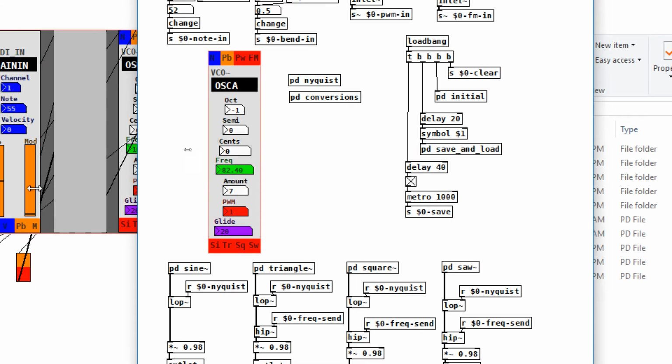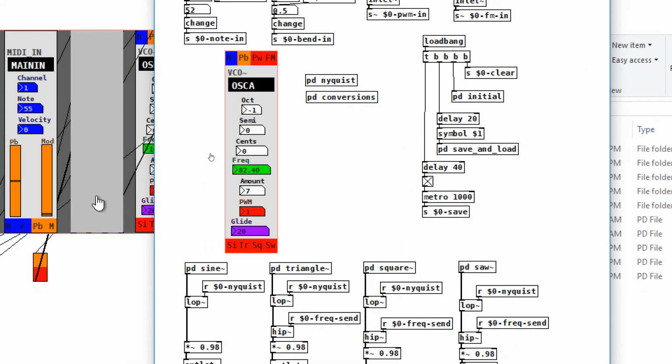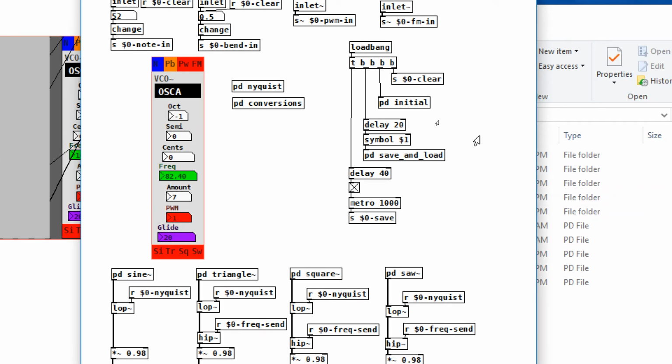If, like in this case, I open the rack and all these modules get loaded and they were used before and may have parameters that were saved, that happens next. So this is where that happens. This is a bang that happens next, and it happens at a 20 millisecond delay to make sure these things happened. And then what it does is it bangs symbol $1 into this subpatch.